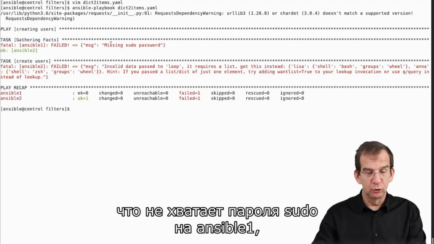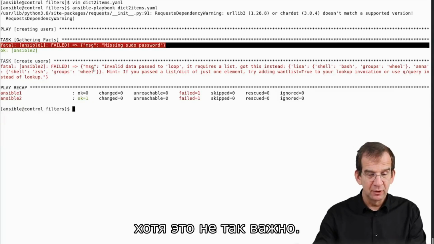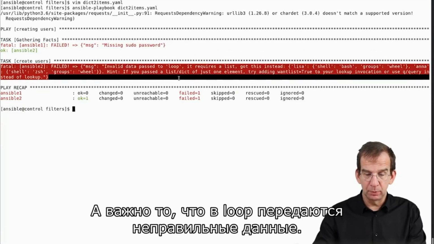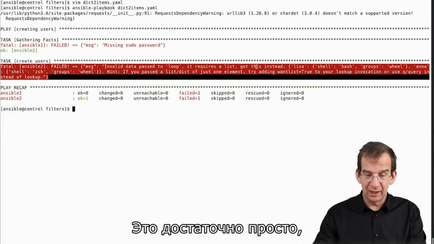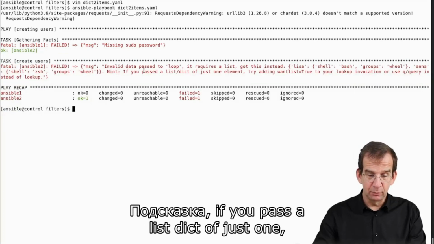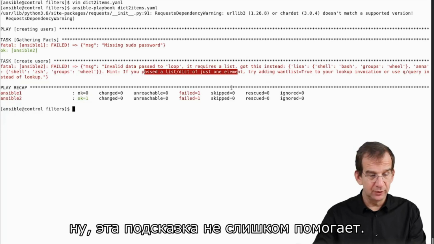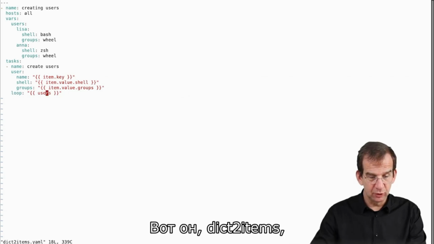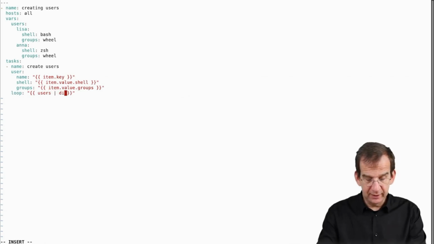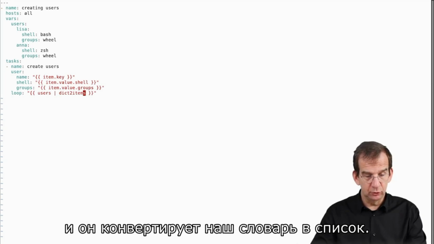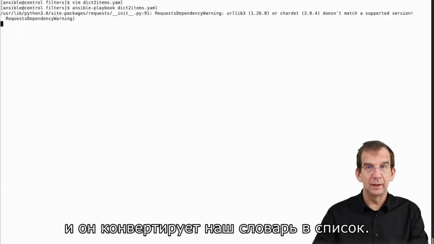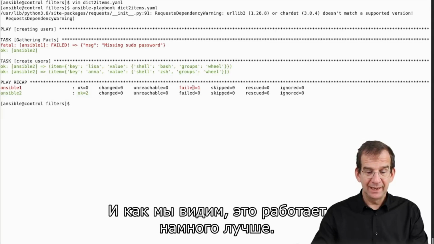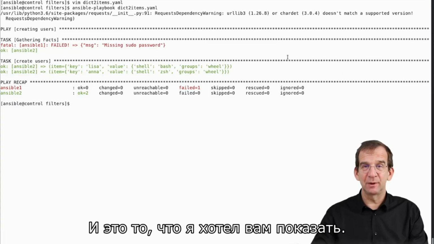Apart from the fact that we are missing a sudo password on ansible1, but that's not really what matters. What matters here is invalid data passed to loop, and it is quite gentle. It requires a list, got this instead. And the hint, if you pass a list dict of just one, well, this is not really helpful. So we really need that filter dict2items. So here we go. dict2items, and that should convert our dictionary into a list. And as you can see, that is working so much better. So this is what I wanted to show you.